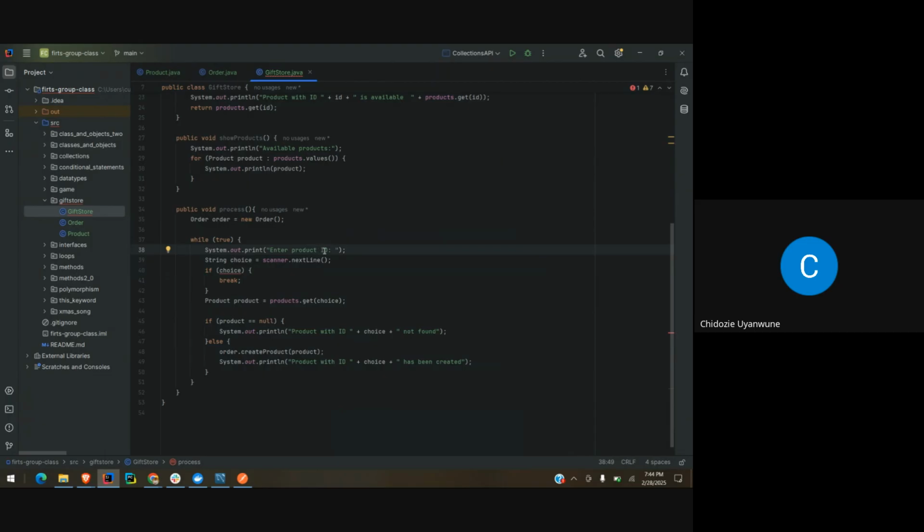Enter product ID. Let's add products to carts, or to add products to order, or type 0 to exit.